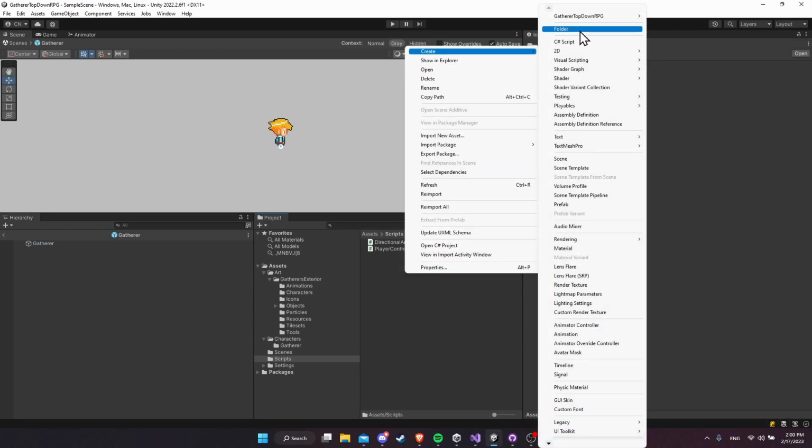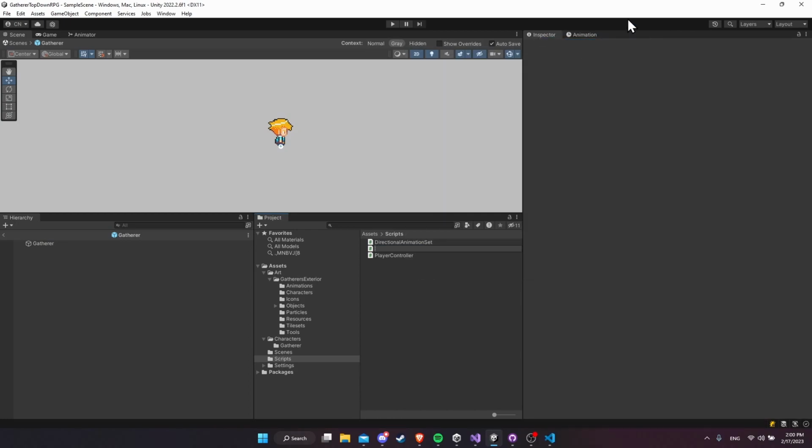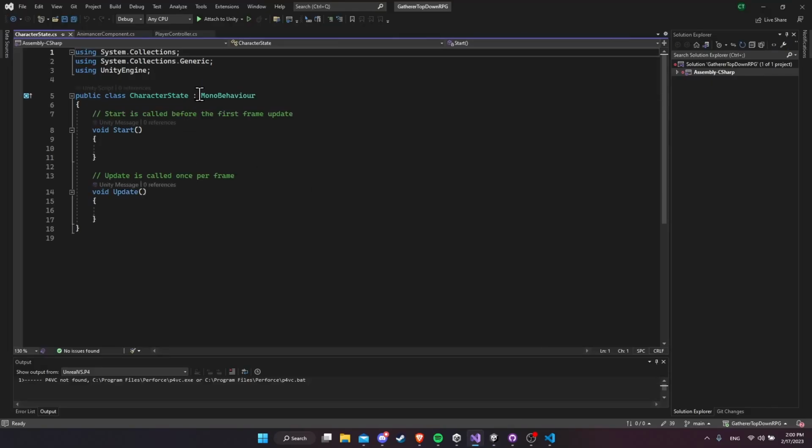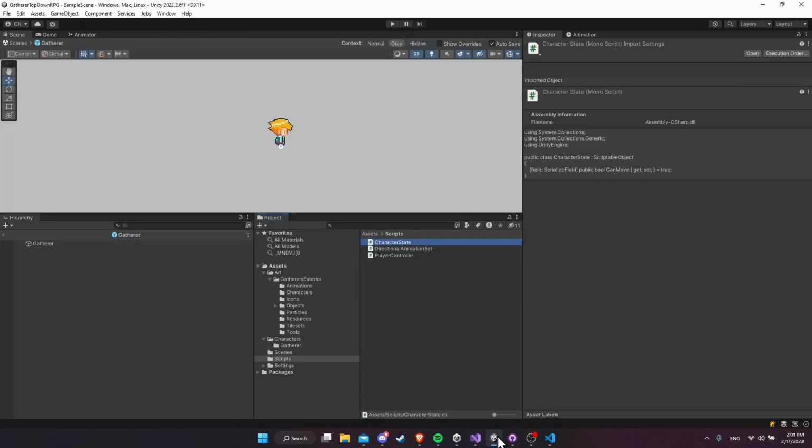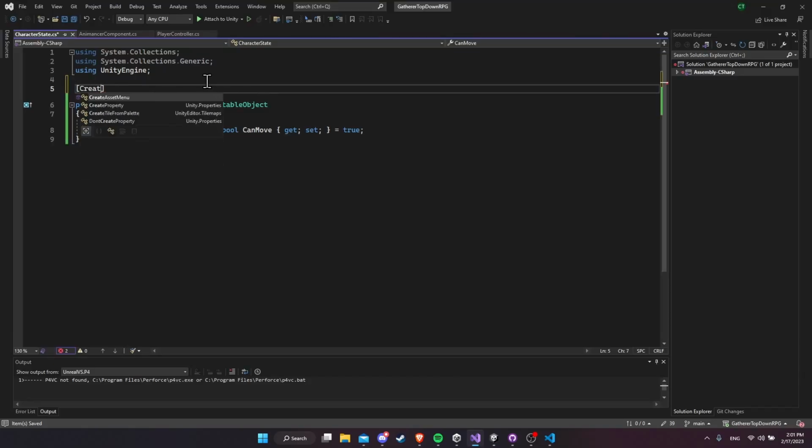So I'll create a new C# script, and I think we could just call it character state, I suppose. I'll double click into here, and let's have a scriptable object. Remove this stuff. For right now, I'll just put in the serialized field, and this will be a public boolean can move get set, and a state by default I think should be set to true here. So we'll just make that the default value. Okay, so it's a mostly empty scriptable object, but this will be useful for us. So let's go back out to Unity, and we need to create an asset menu for this as well.